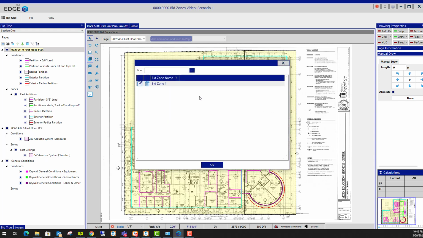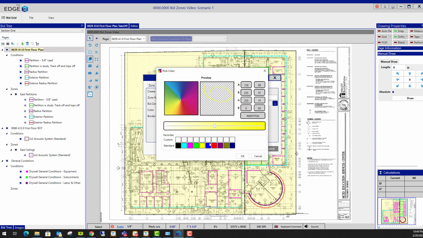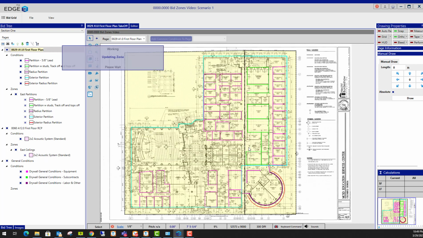I'm going to hit that three-dotted button, and then I'm going to click the plus sign up here, and I'm going to create Bid Zone 2. Bid Zone 2. And save. And we're going to select that and say OK. You might want to give it a different color just to differentiate the two zones there.